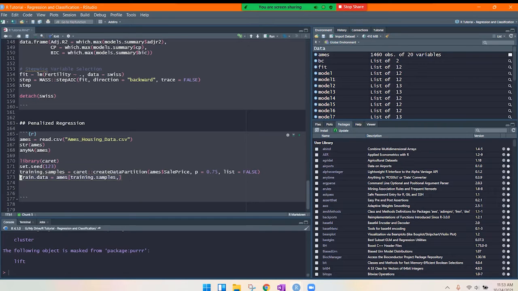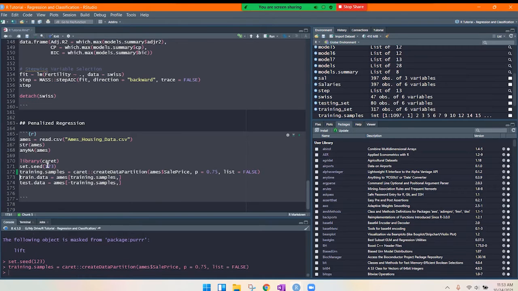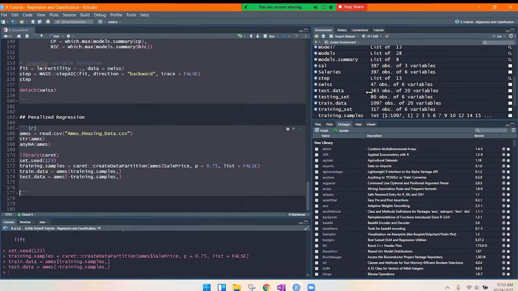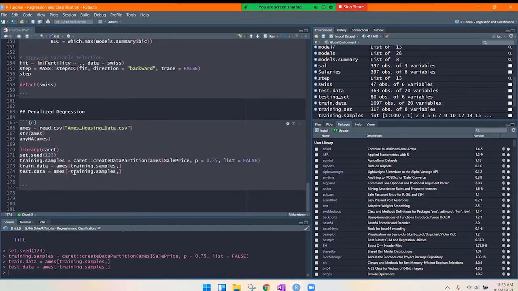And similarly, I'll do test.data, and this I'm going to make minus training.samples, and I'm going to do the trick. So, checking this, we have train.data and test.data with 363 and 1097 rows, fairly a 0.75 ratio. So yeah, let's go about doing the thing.